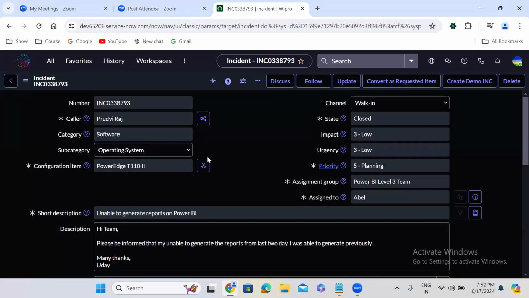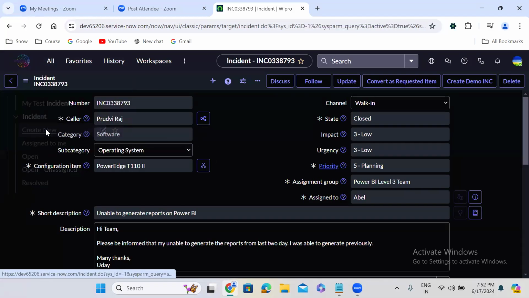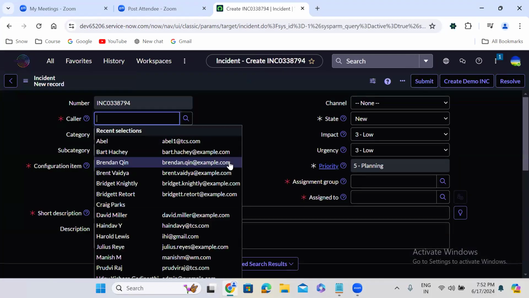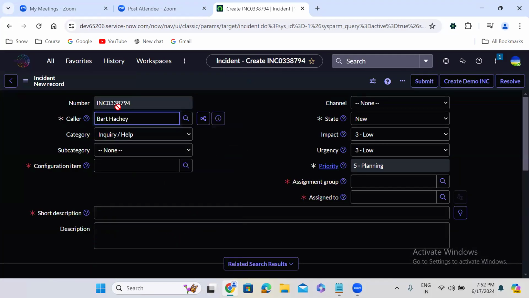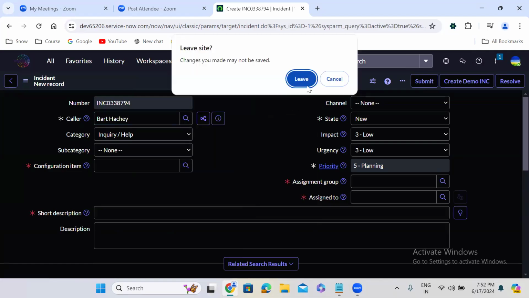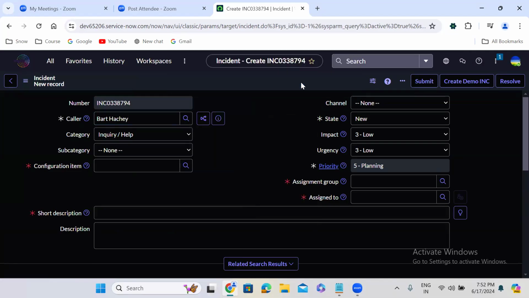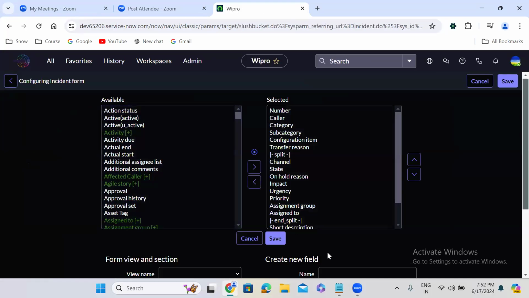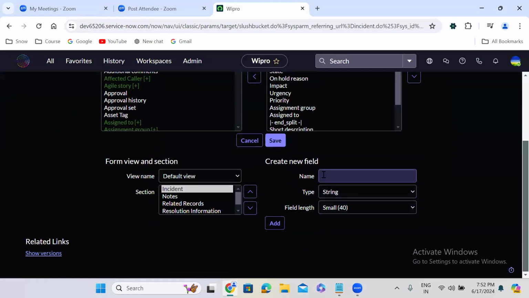Client will ask you, on the incident form, I want a new field. That is the affected caller field. So what I have to do, I have to create a new field on the form. Whenever I create a new field on the form, that field will be visible to every employee in the organization. So I'm creating a new field here, that is affected caller.